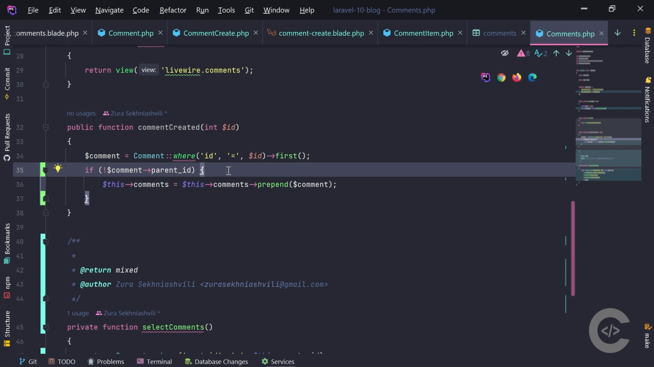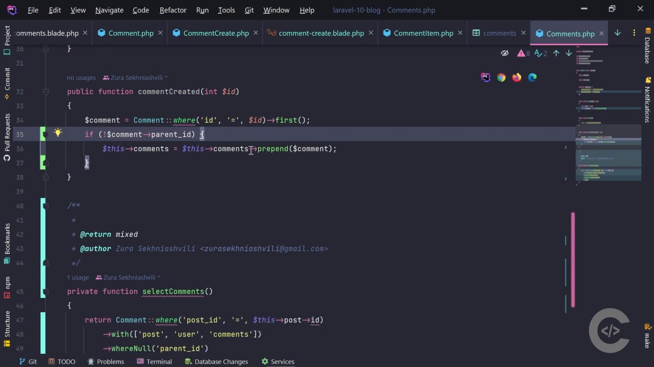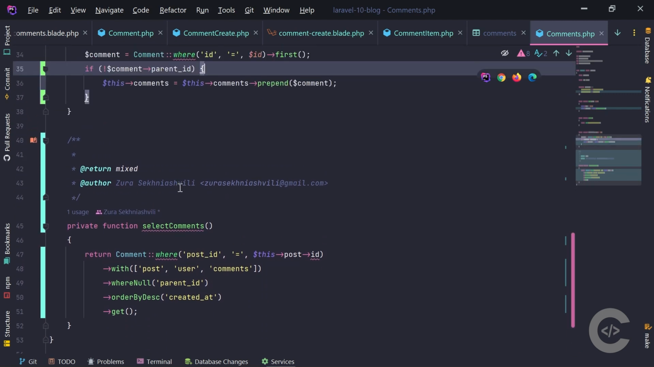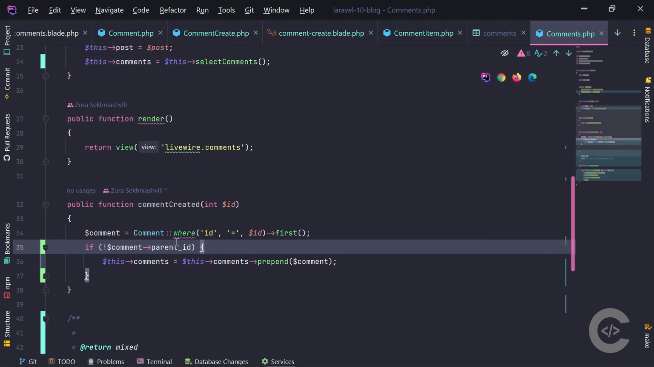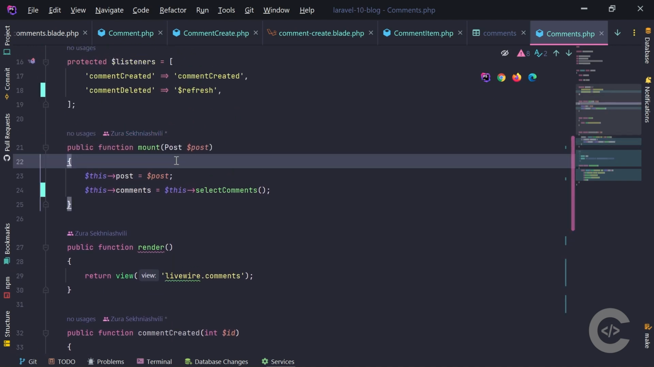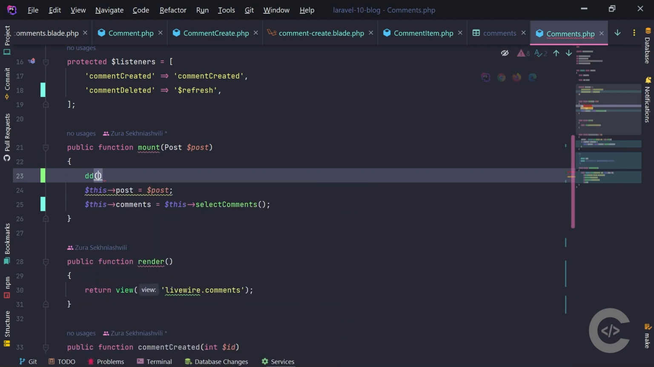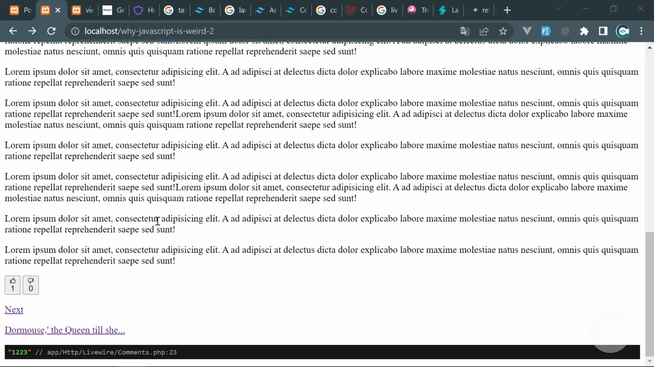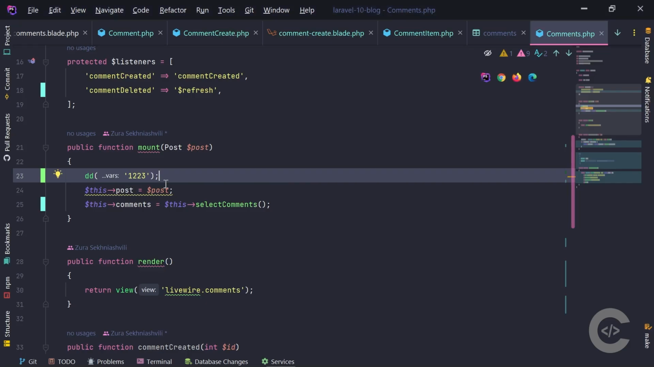Okay, what I think is maybe Eloquent saves all the child comments in its own cache, when we select these comments on mount. Let's double check, by the way, if mount is called on refresh. So I save this, and now I click delete on this. Okay, mount is not called. Mount is called right here.